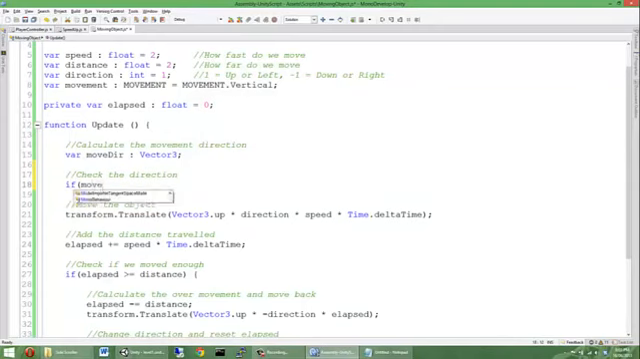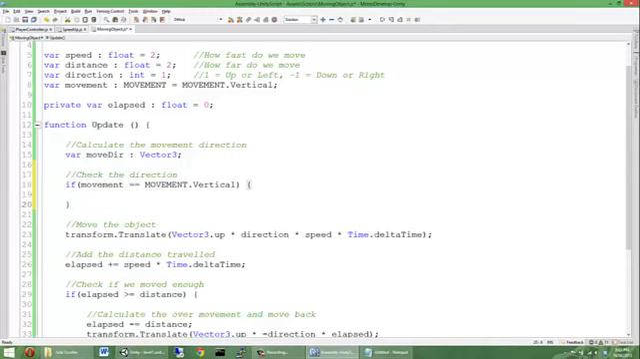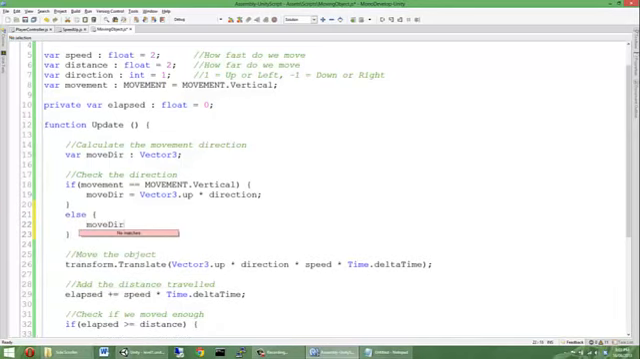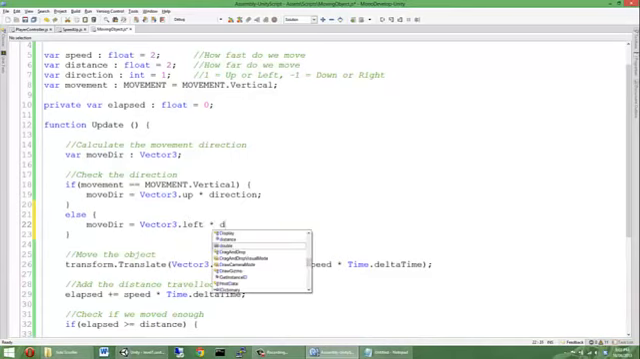If movement equals movement vertical, then you want to set move direction to Vector3.up times the direction. If you don't understand it, don't worry. It's a very simple bit of code that'll just work for us. Otherwise, the move direction is going to be Vector3.left times the direction.